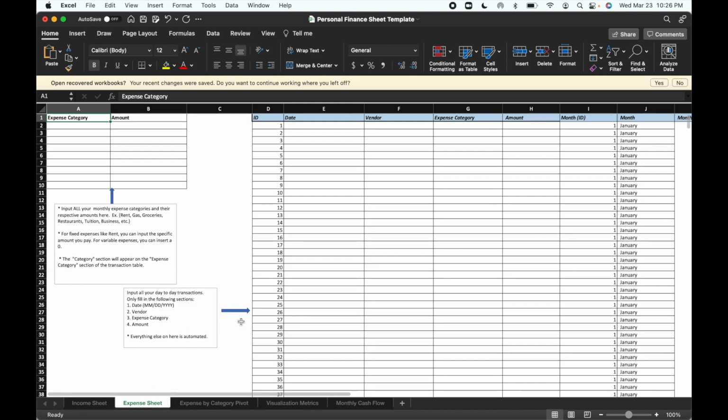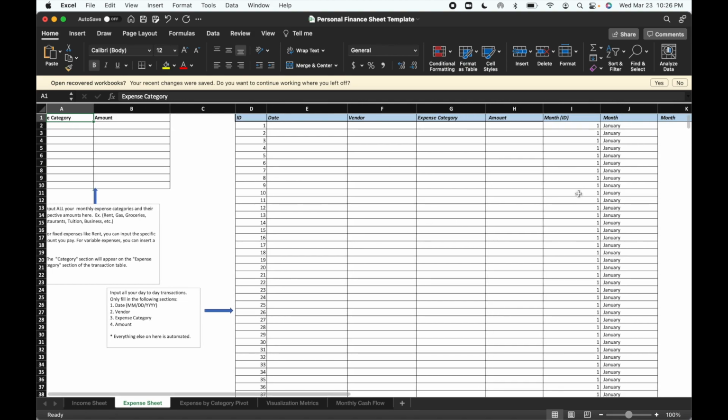And your expense sheet, this is where you list your expenses. Top here, and you see that I have a bunch of notes here to kind of help guide you. Top here is where you list your expense categories and the amounts. For fixed expenses, you can list them up here. For expenses that are variable, you can just put a 0 because that will change from time to time. So you list those here. I can get into how I set up this table, but you don't really have to worry about that.